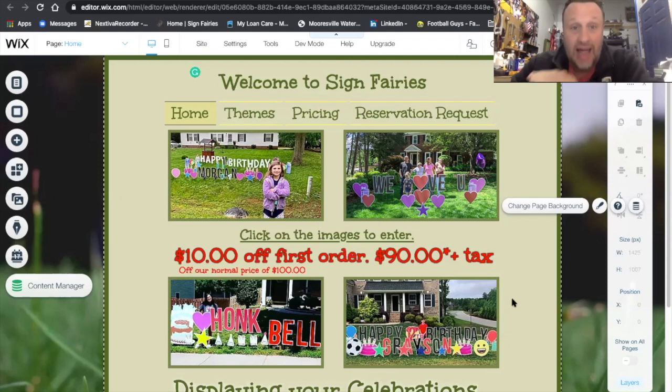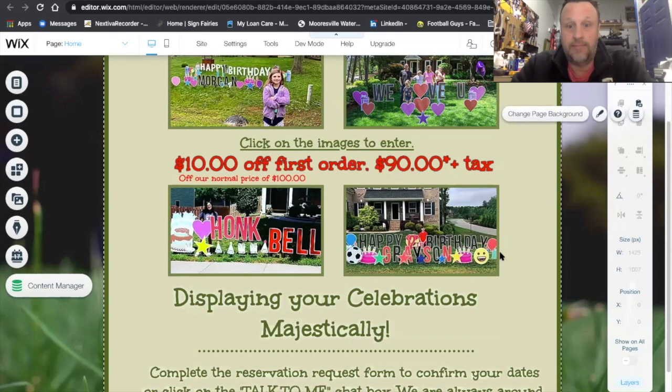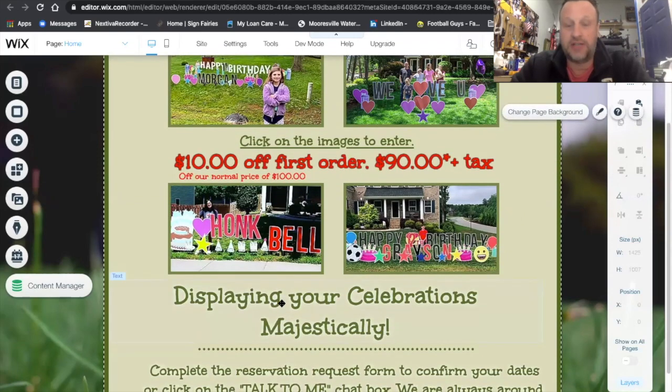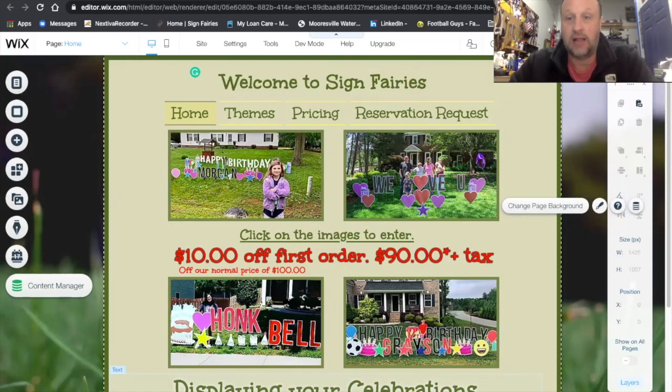It's a platform for you to build and grow off. Once you figure this out, because you will, because I did it, and you know how you set it up, then you'll be able to change it. So you're investing time into the front page of your website, and I think that's time well spent. Then you're going to display your celebrations majestically, which is our tagline at the bottom. So I'm not asking a lot of people here.